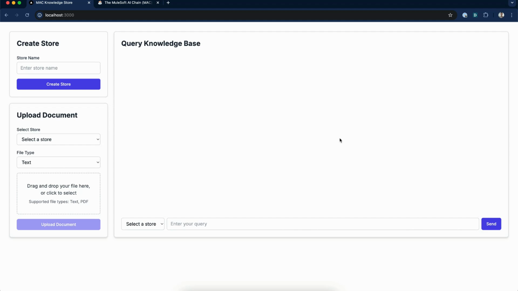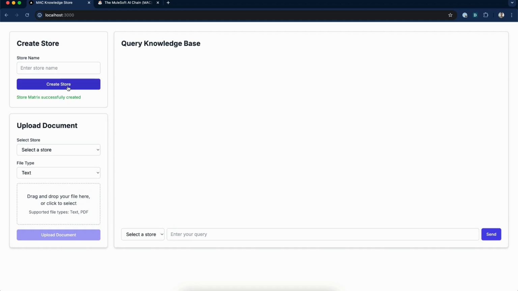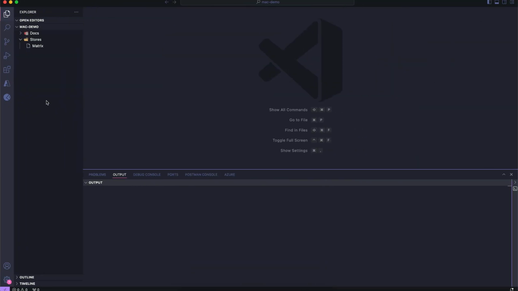So let's start with Create Store. With Create Store, I can create any store anywhere. In my case, I have configured the MuleSoft AI Chain Connector to create a store locally on my machine in a specific folder on my desktop. Let's start by just creating a store. I will call it Matrix 5, like the Matrix movie. Okay, now it has successfully created a store.